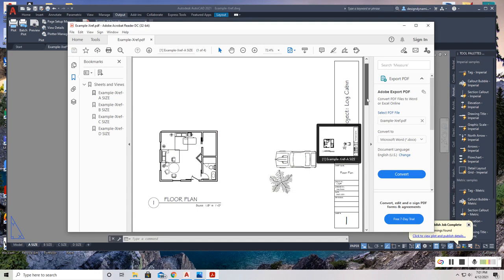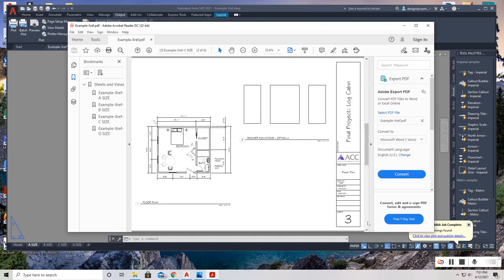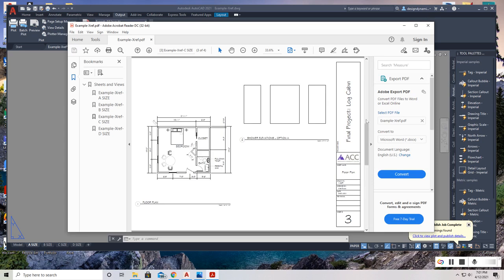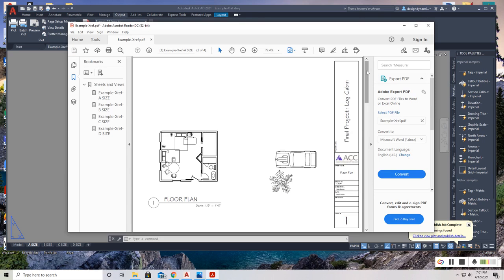But I can scroll down here where I can click down and I can see my second page, my third page, and my fourth page. Now remember, your viewport layer, the box around these, isn't showing. It's on no plot. So they look cleaner without that box around them rather than when you were just looking at the drawings themselves.